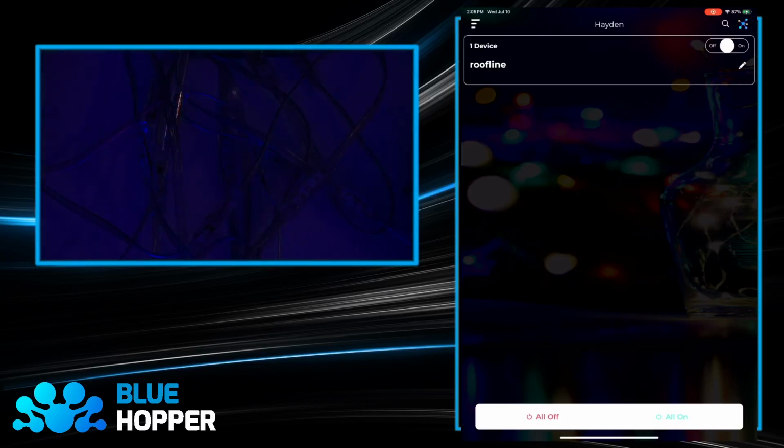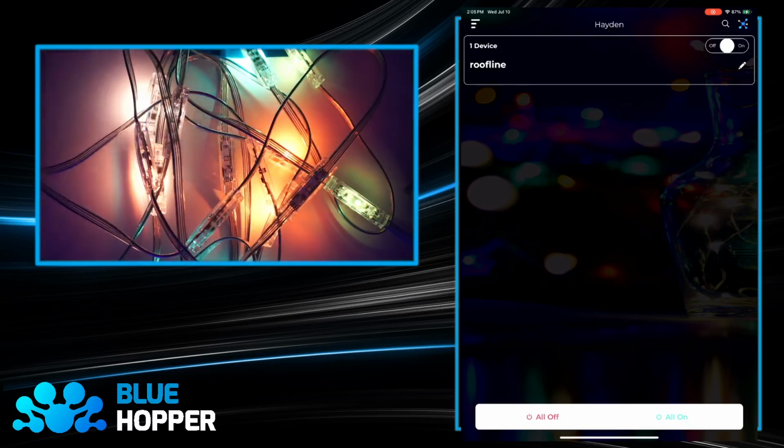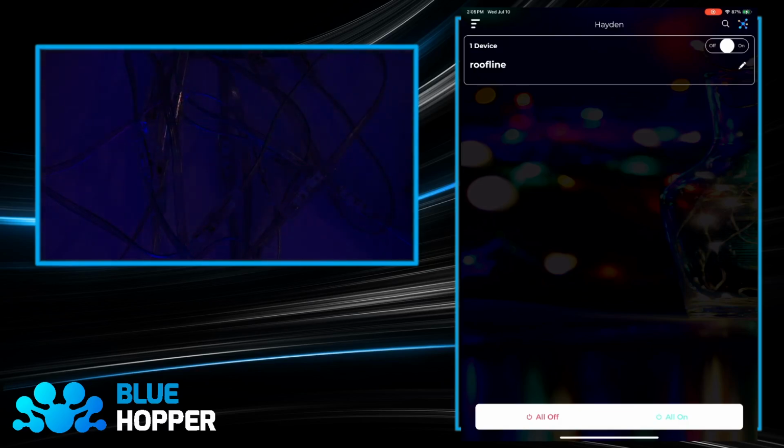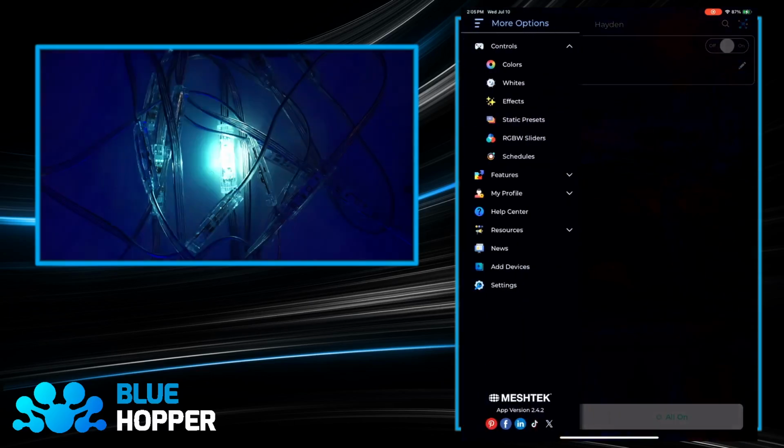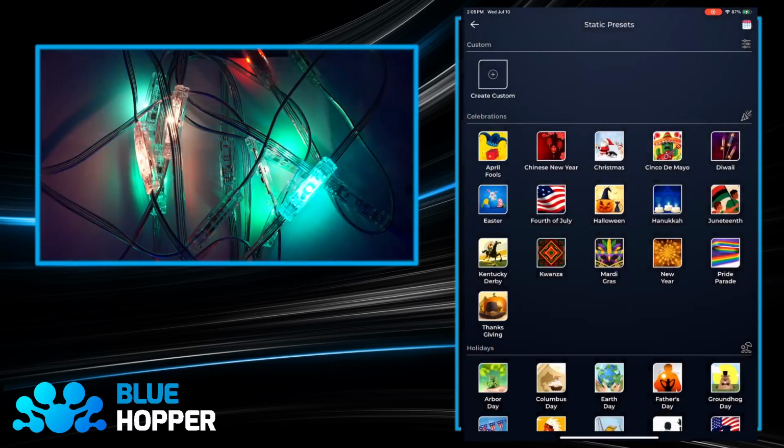We just finished up with effects, which are all the crazy motion-based ones like you can see going on here. There we go. Now we'll show you how to do the static stuff. If you do the three-line hamburger menu, underneath effects is static presets. Go ahead and select that.